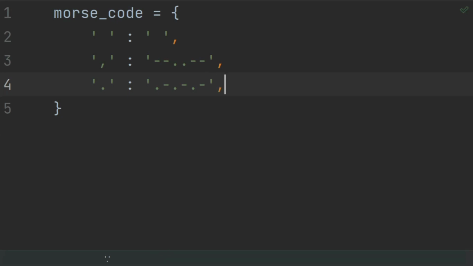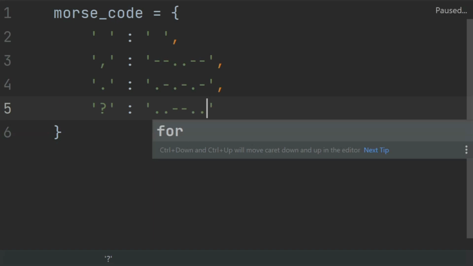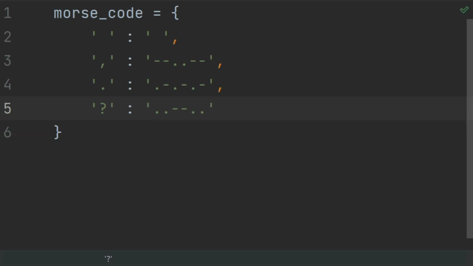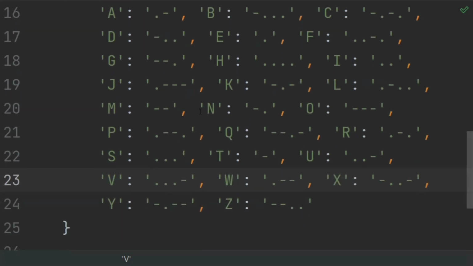After this, store the Morse code for question mark. Morse code for question mark is dot dot hyphen hyphen dot dot. And similarly store the Morse code for all characters in this dictionary. Now Morse code for all characters is stored in this dictionary.